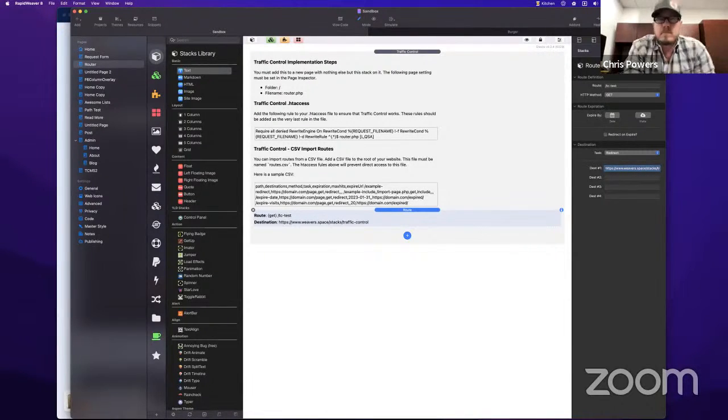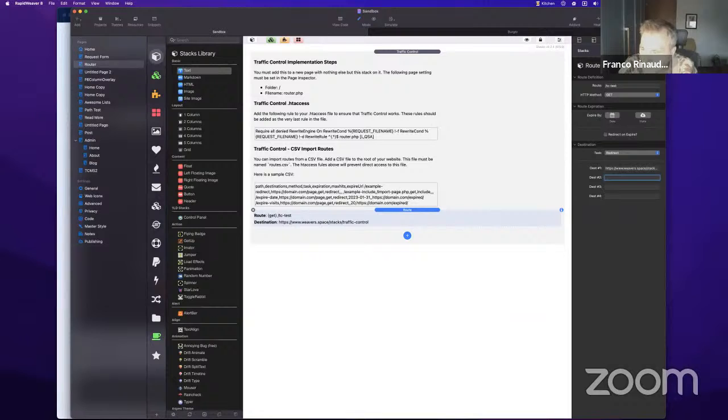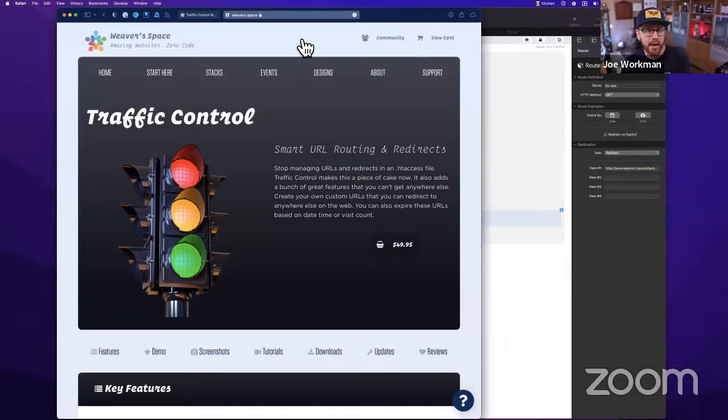Now, if you notice, Joe, could that be an external link? Yes, like in my sandbox site, I'm linking to the Weaverspace, right? So it could be an external domain. It doesn't matter.